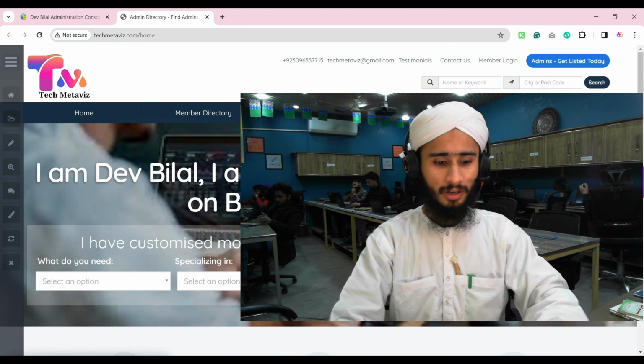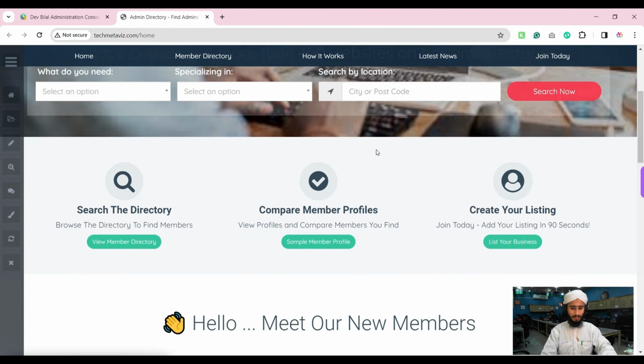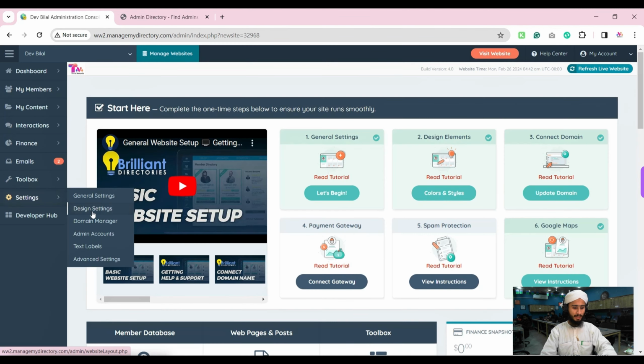Today we are going to learn how we can customize this section. It is called the Home Page Hero Divider section. Simply you need to go to Setting and Design Settings.